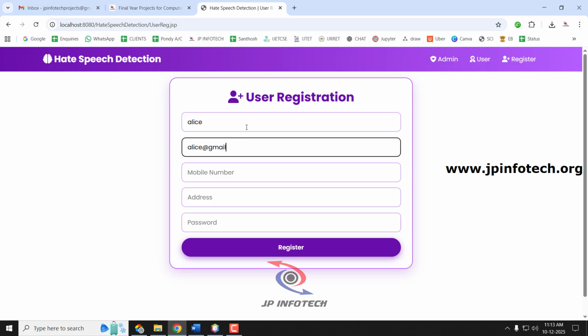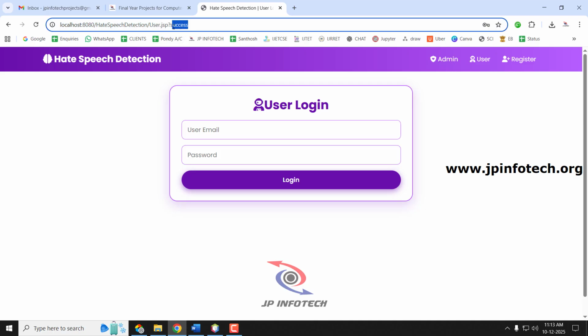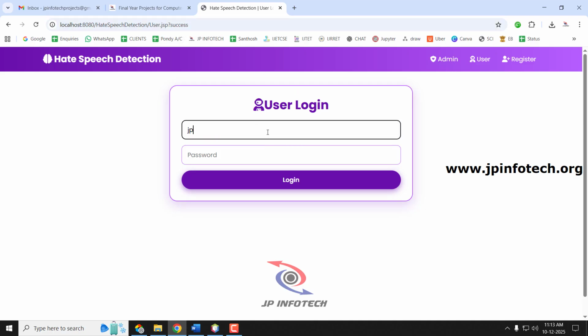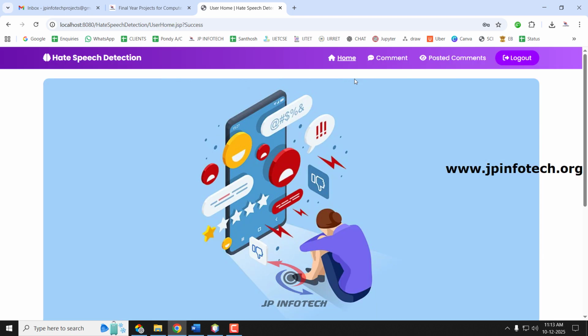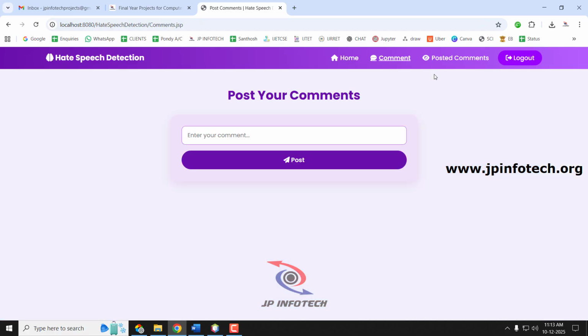You just create another user and then click register. So now you can see the user registration of Alice is also successful. First, let us go to the first user, JP, and now here you can see the login is success. And if you go to the comments part, the user is able to post a comment.